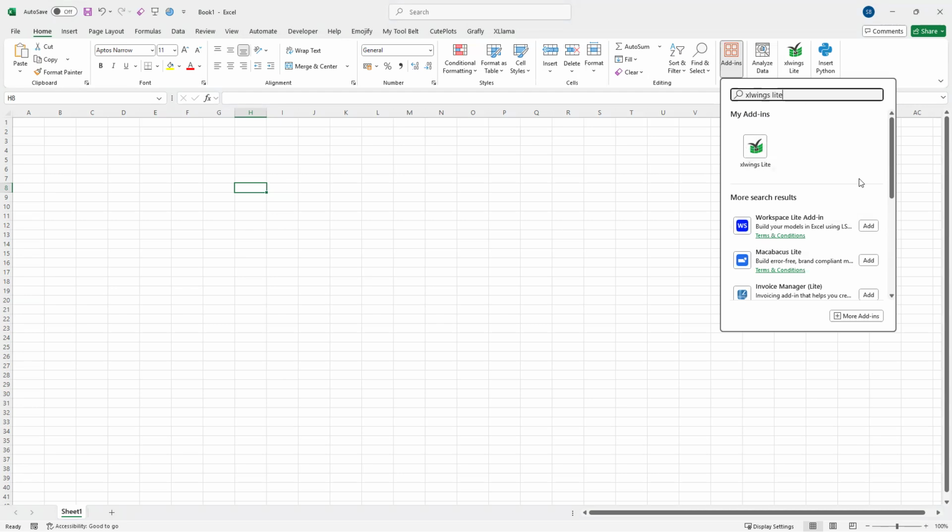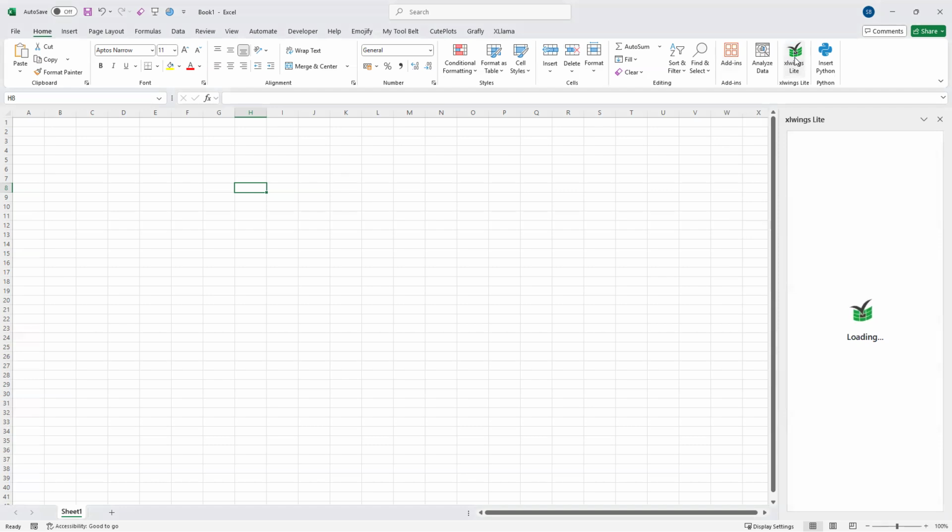And that's it, basically. Then the installation is done, because afterwards you will have a new button in your ribbon, which is called Excel Wings Lite. When you click on it, it might take a second or two to load. But then here on the right side, this task pane is where we are going to write our Python code.